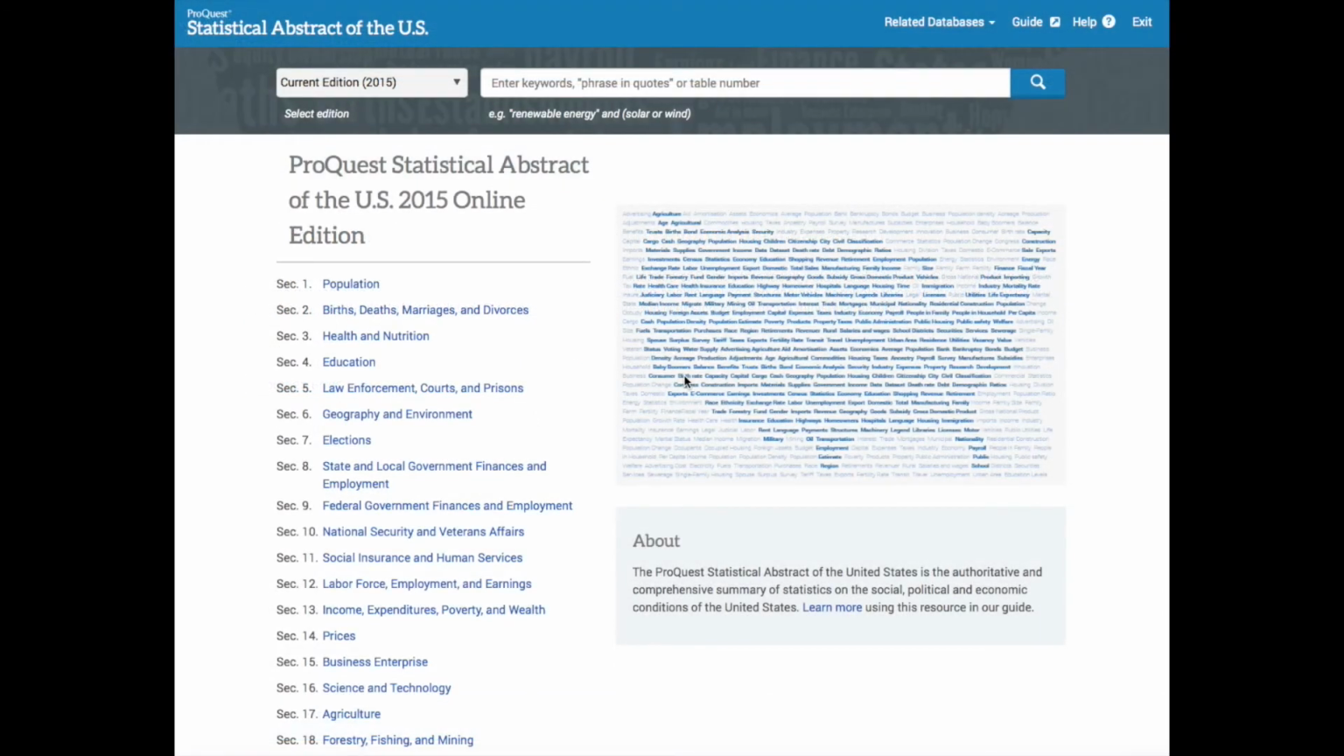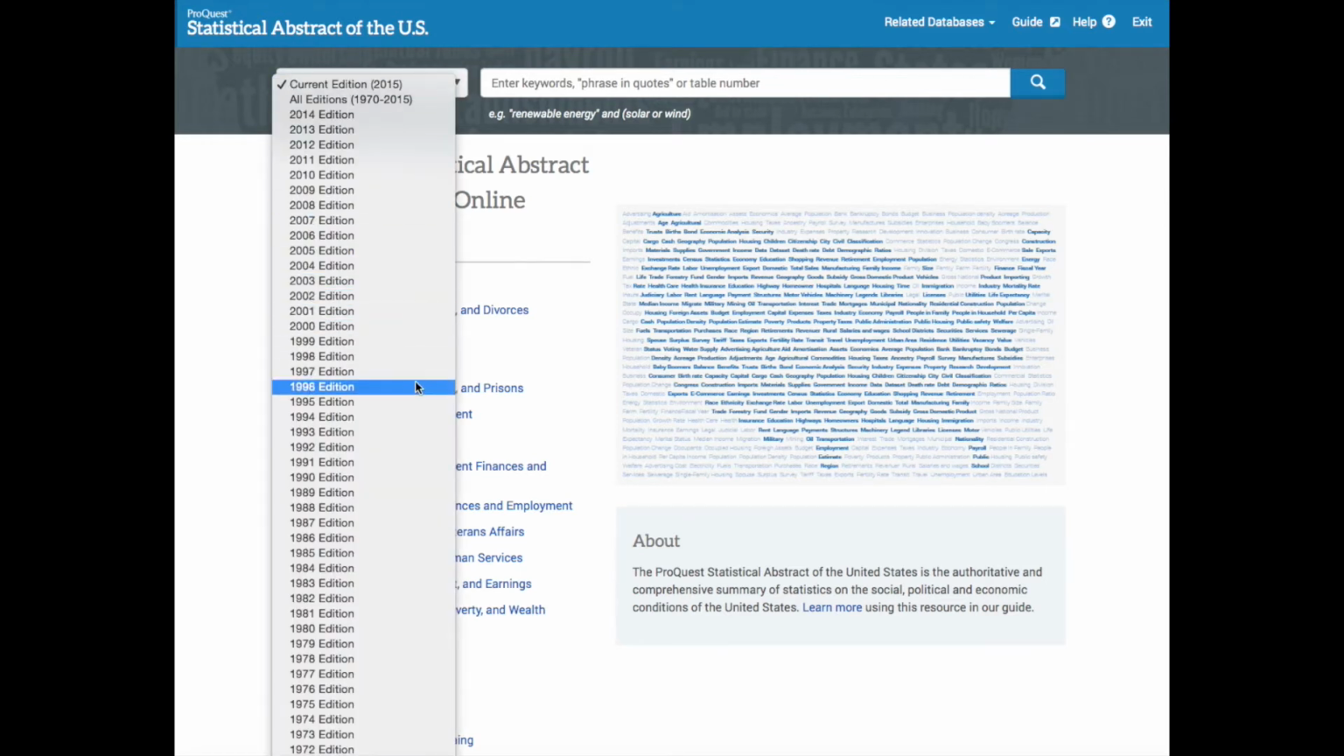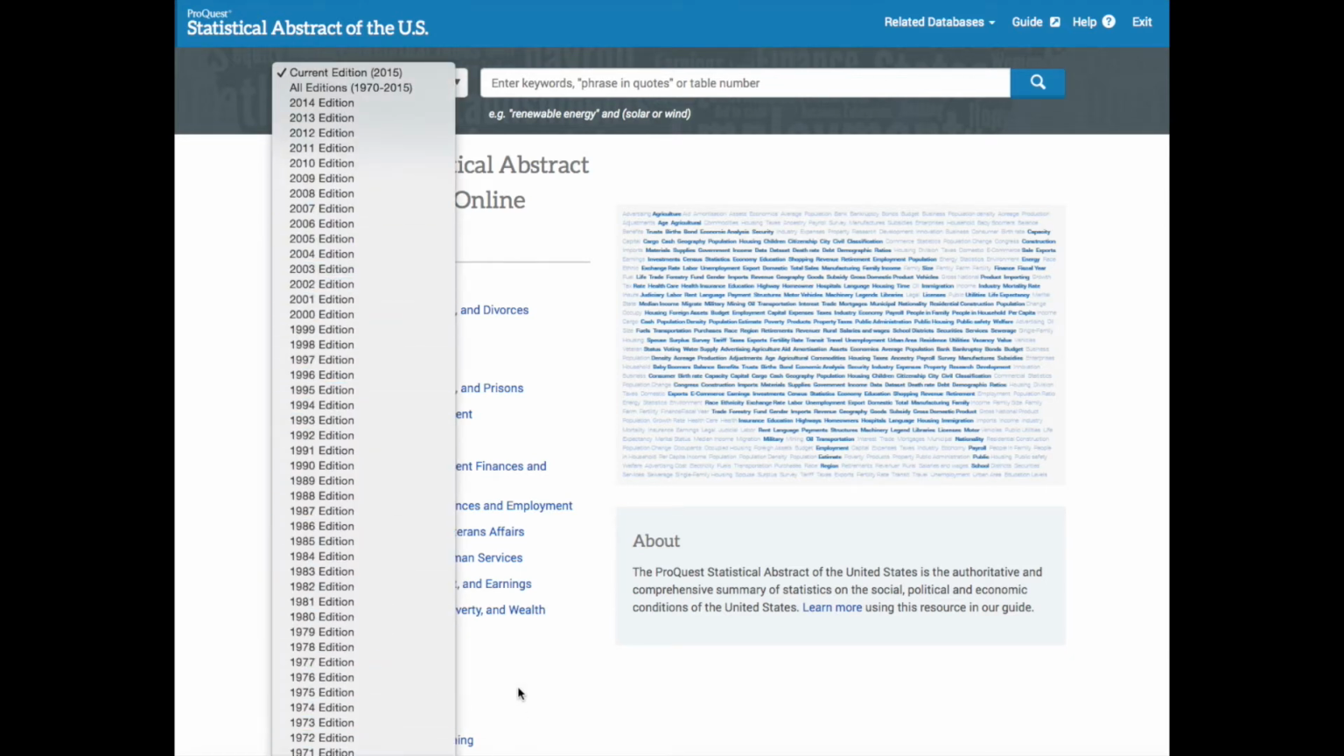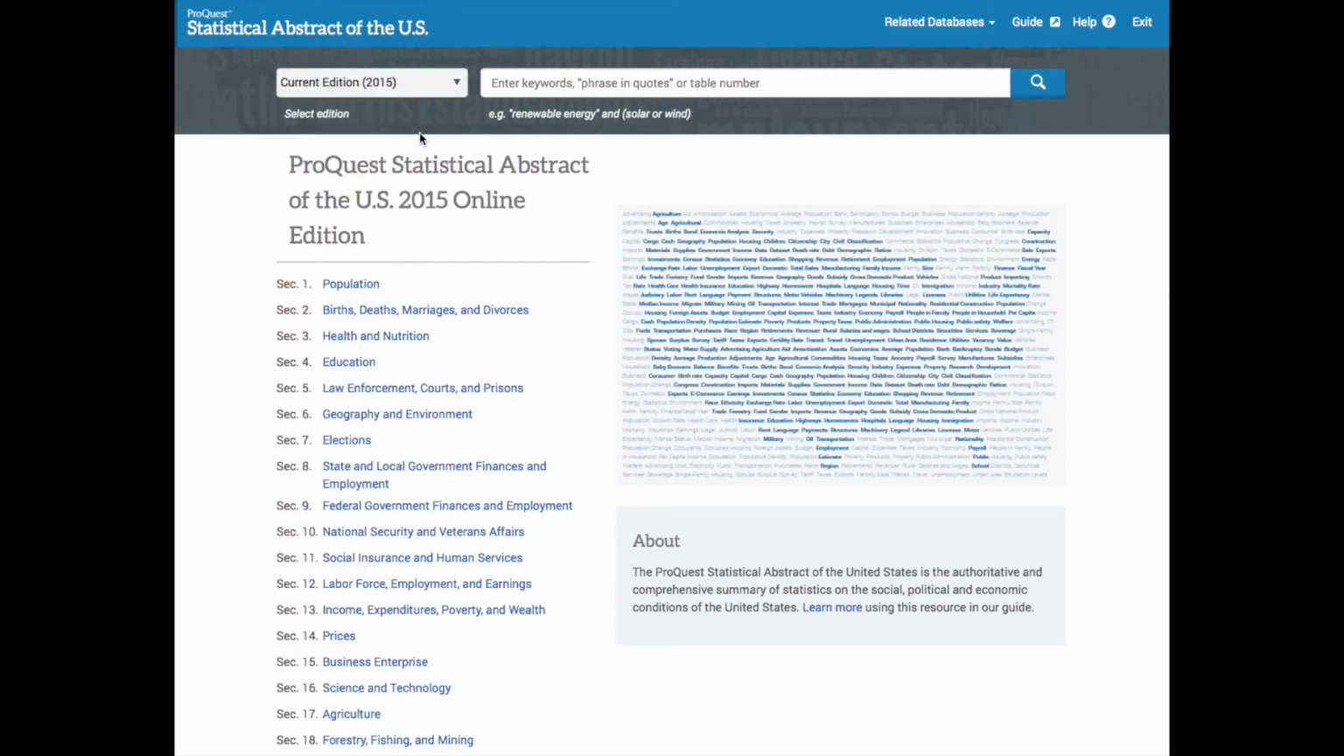Statistical Abstract of the United States is a compendium of statistics on social, political, and economic conditions of the United States, plus a lot of demographic information as well. From this opening page, you can select any annual edition of this. It comes out every year, going back to 1970 in this database. Just so you're aware, however, the Statistical Abstract itself actually goes back to the late 1800s, so that information is also accessible through other means.